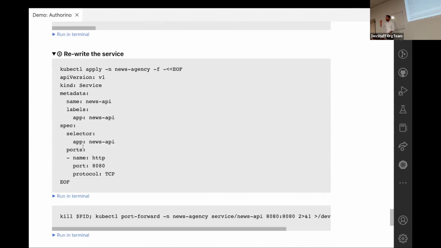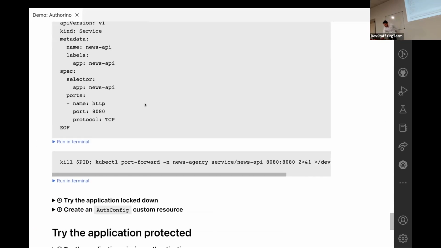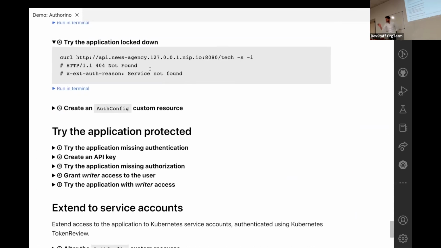Let me just now rewire the service, because we had a service, right, used to access the news API pointing to port 3000. Now we don't want to export that port anymore, right? So what we want to do is export the envoy port, the port that envoy is listening to, right? So just updating the service, and I will kill that process of the port forward, and then we will start a new one, exposing the port 8080, the envoy. Okay.